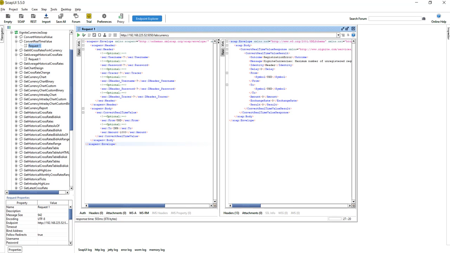So in today's session, we'll replace the username and password with a static value, which will be read from the configuration file, and the from, to, and amount will be replaced with dynamic values. Prior to moving to today's session, let's have a quick recap of our last session.